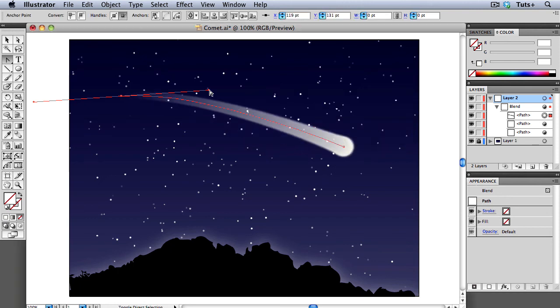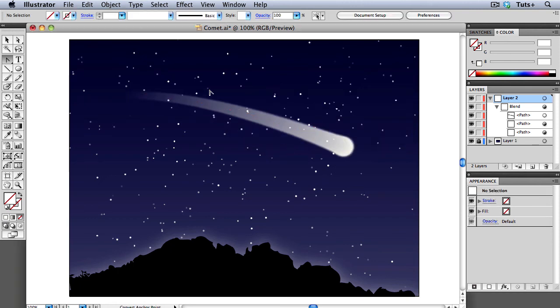Now we have our comet streaking across the sky, and let's add a little flare by using the Flare tool. And this is a tool that doesn't get used very much at all in Illustrator, and I actually have another video on this tool if you want to check that out. But I'm just going to click in the center of my comet with the Flare tool.